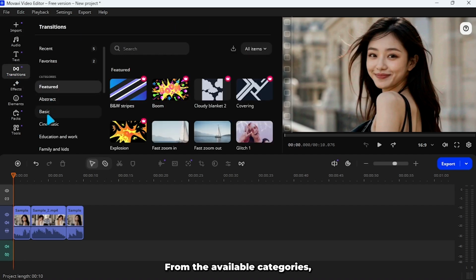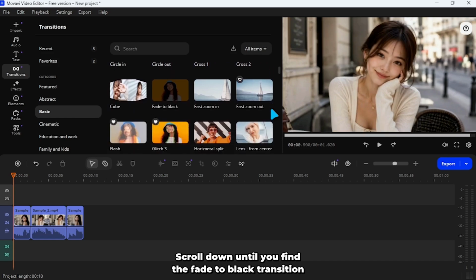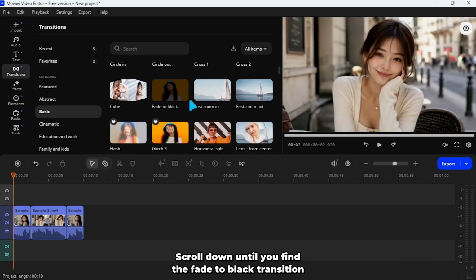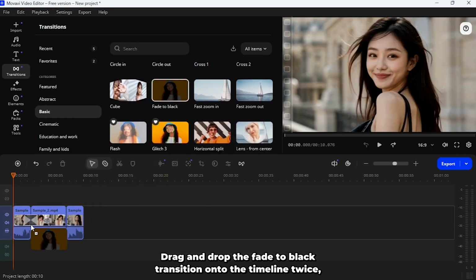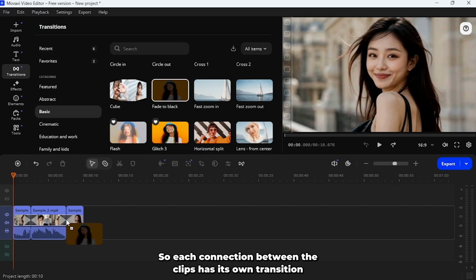From the available categories, select the Basic category to display the standard transition effects. Scroll down until you find the Fade to Black transition. Drag and drop the Fade to Black transition onto the timeline twice, so each connection between the clips has its own transition.